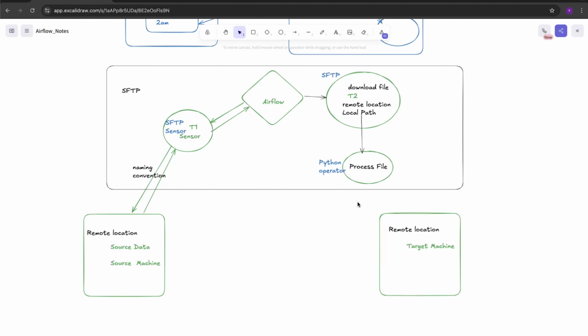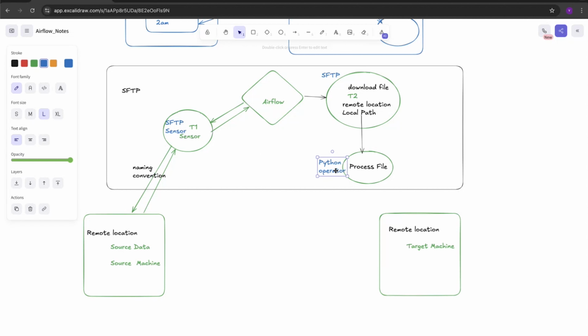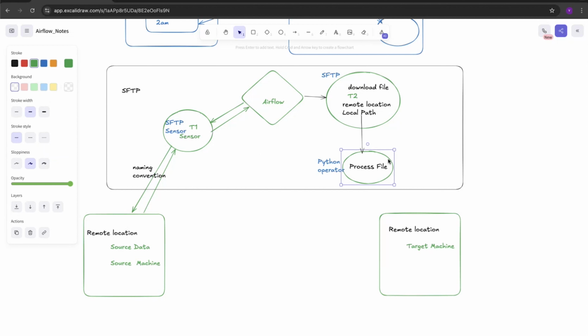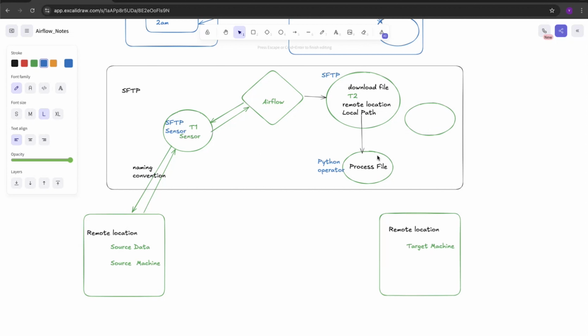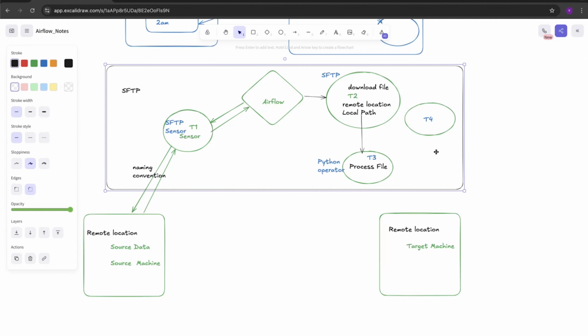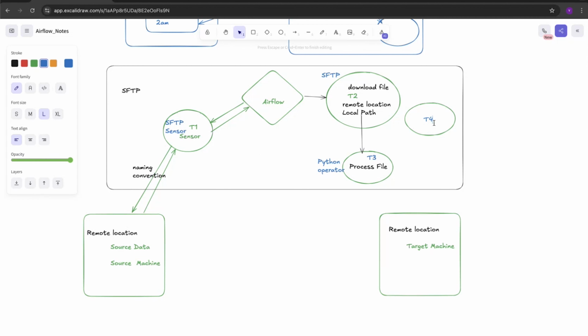But at the end of the day, my requirement is that you take the file from the source, not just keep it in Airflow, and give it to the target machine. So now I'm going to create another task. I'll call this task T3, and then task T4.